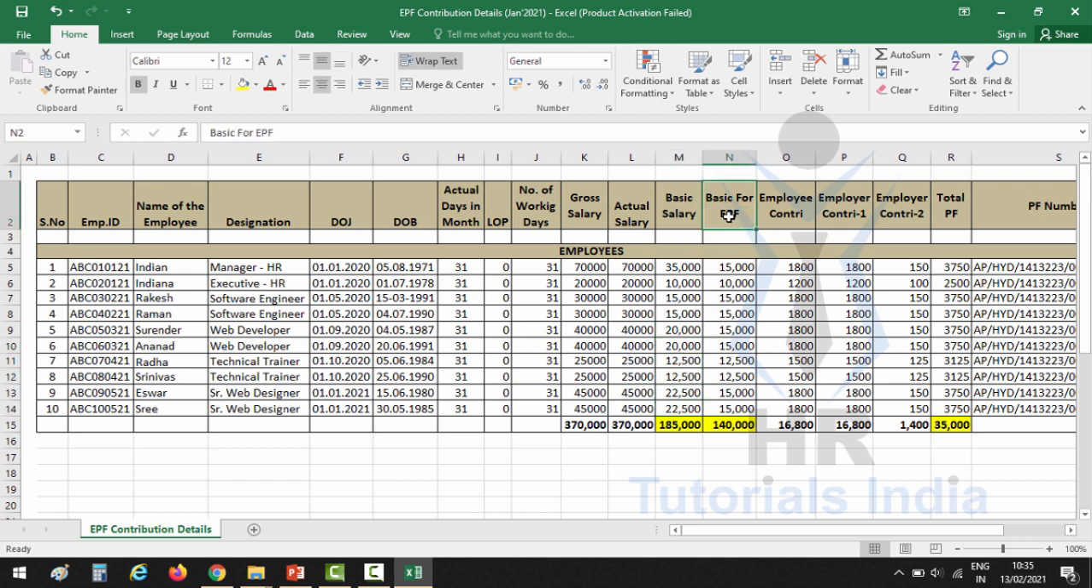Then comes the basic for EPF. As we already know, the ceiling for EPF is 15,000 or less, but not beyond 15,000. Hence, if the basic salary is more than 15,000, it is by default taken as 15,000. And if the salary is less than 15,000, then it is taken as the same amount. I'll just show you the amounts where they are taken as they are.